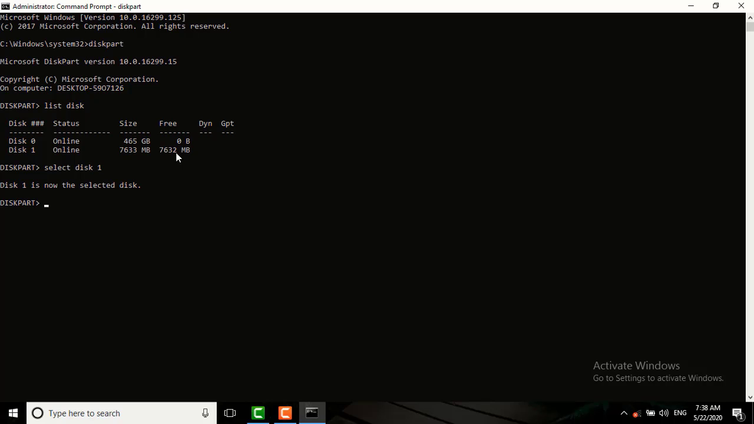And step 5, clean, press enter. DiskPart succeeded in cleaning the disk.